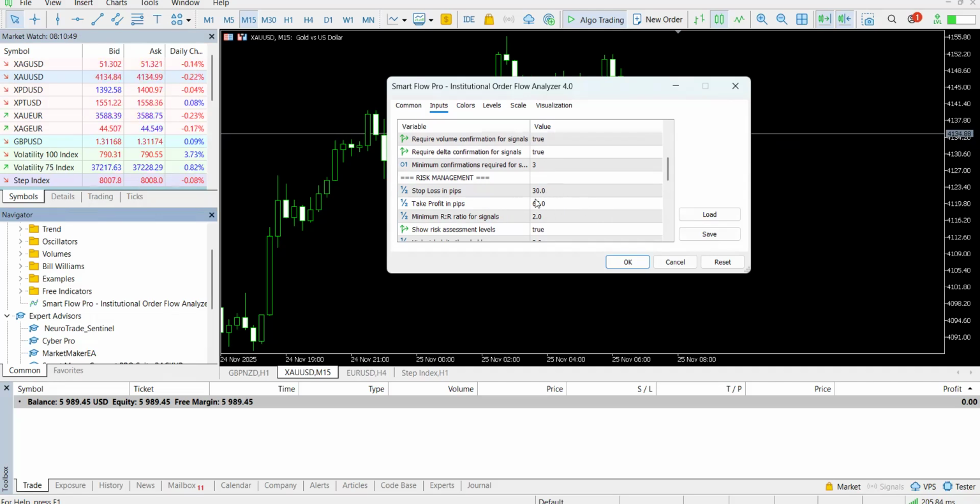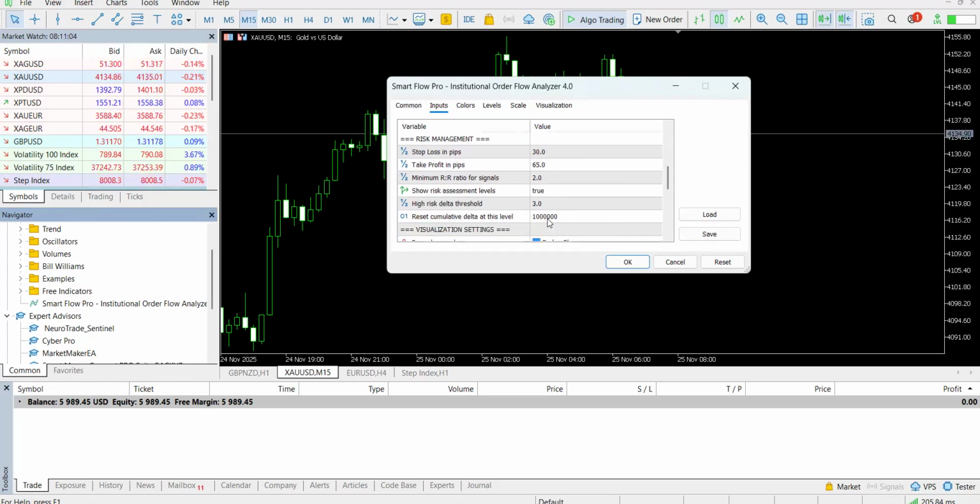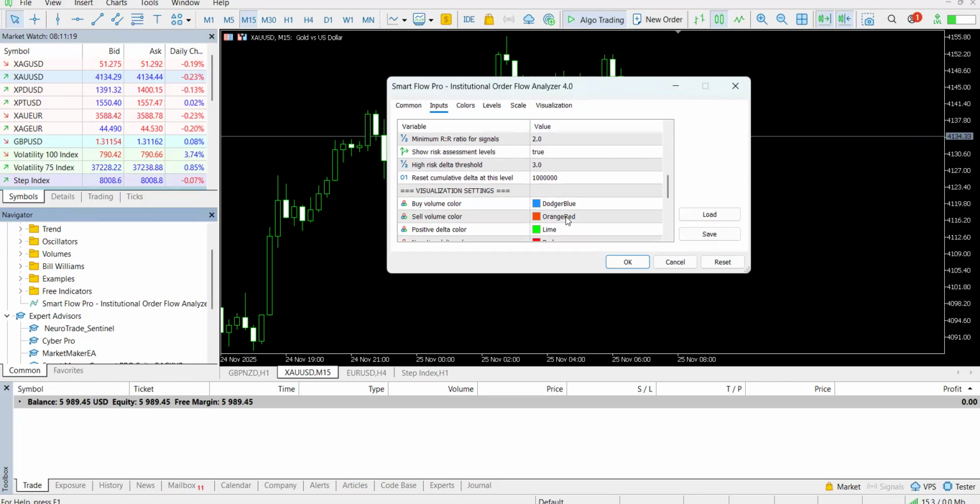it also gives you a stop loss of 30 pips and 65 take profit, all these are okay. And then minimum risk to reward ratio for signals is 2. High risk delta threshold is 3. So if it is not a good time to trade, it will be indicating a red zone there. Okay, reset cumulative delta at this level.